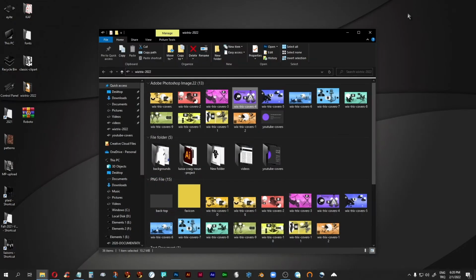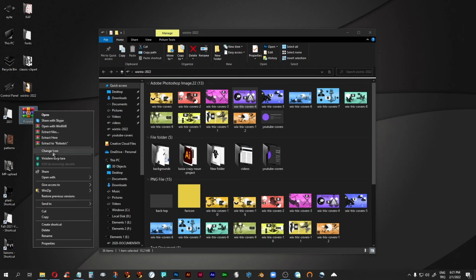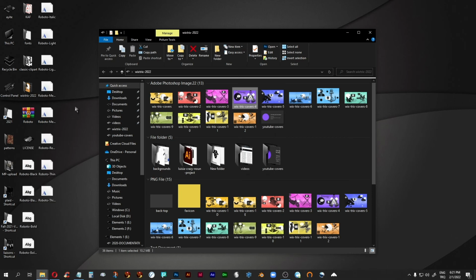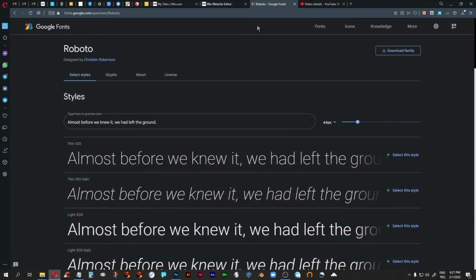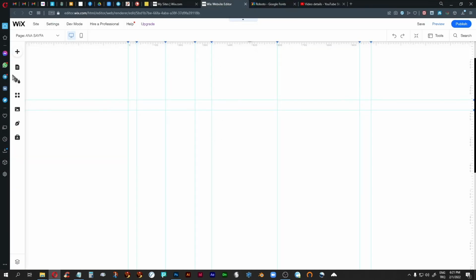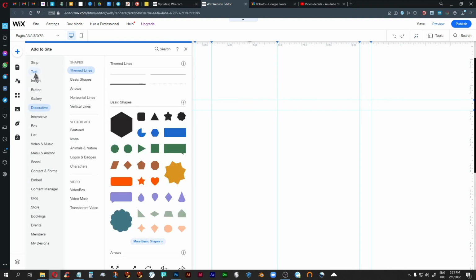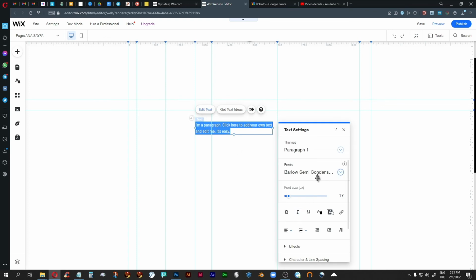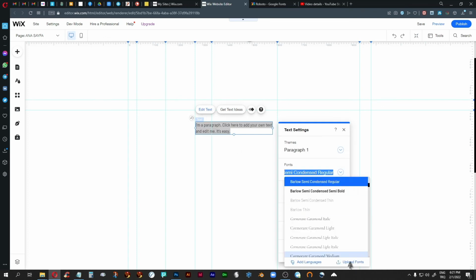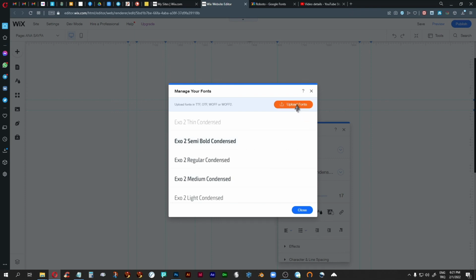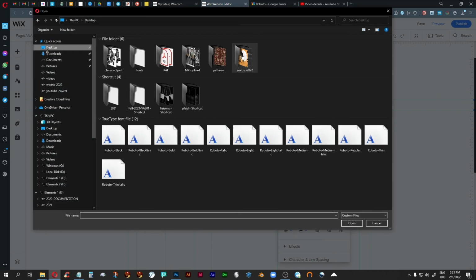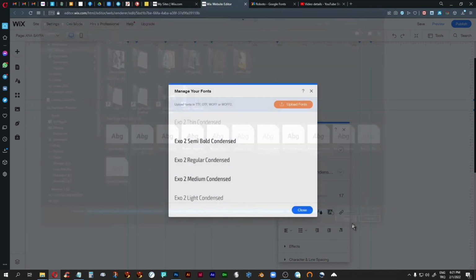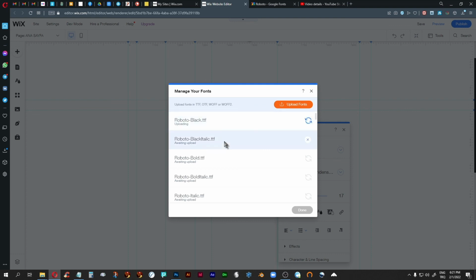And let's see, then you just open it, and it brought the whole thing onto my desktop actually. And then what you do is you just add a new piece of text. You say edit text, click on the font, and then go to upload fonts, click here, desktop, and here are all the Robotos. I just select all of them and I open, and it will upload them.